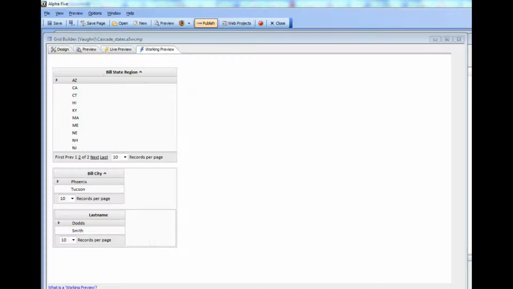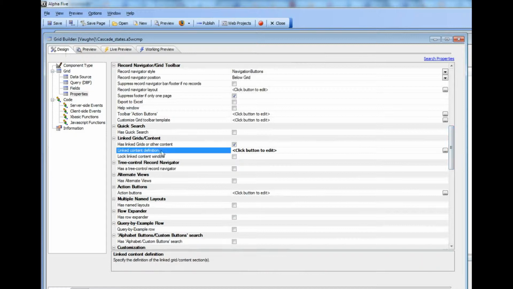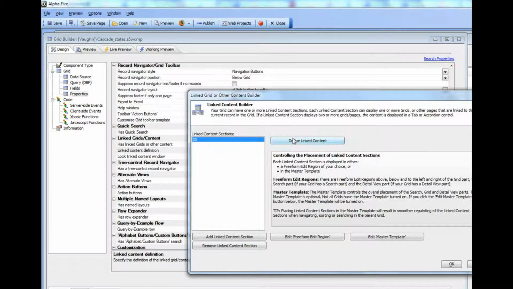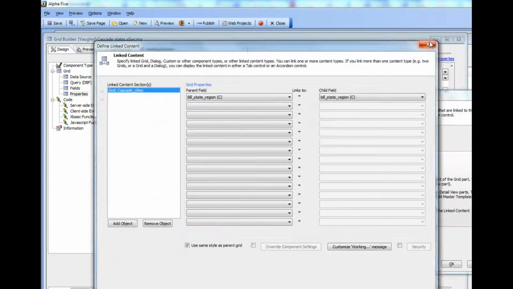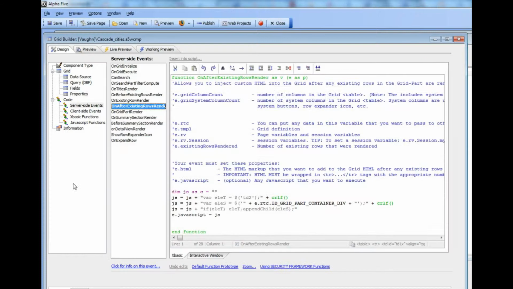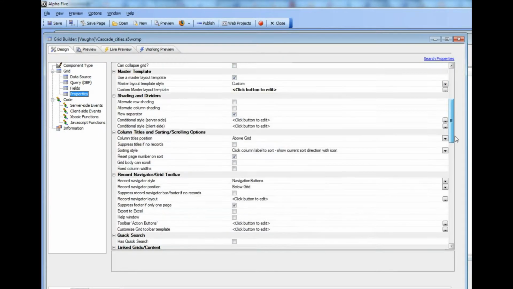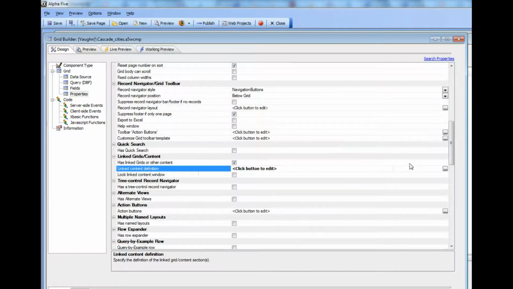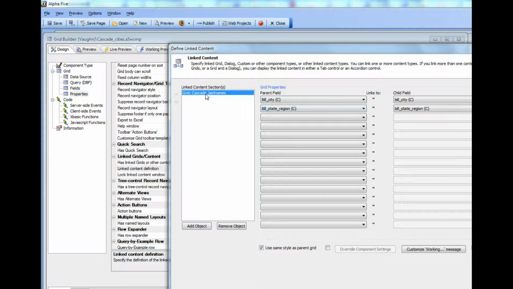This grid, the states grid, has an embedded grid, which we can see if we look over here. We can go and look at linked content definition, and we can see that this grid is linking in the cities grid. And then when we go look at the cities grid, we'll see that that too has a linked content section. And if we scroll down here, we'll see that the city grid has the last name grid embedded in it.